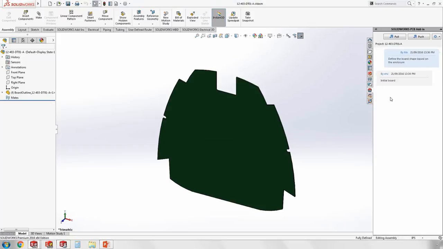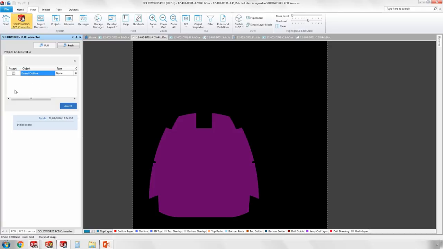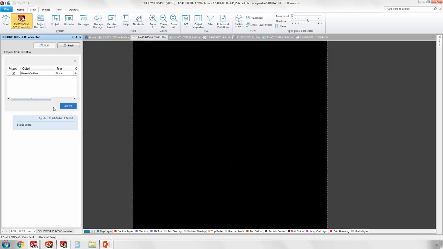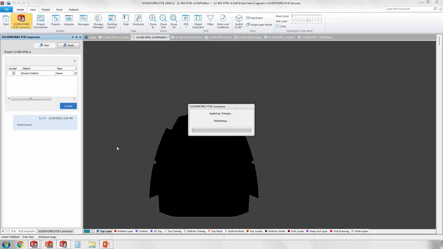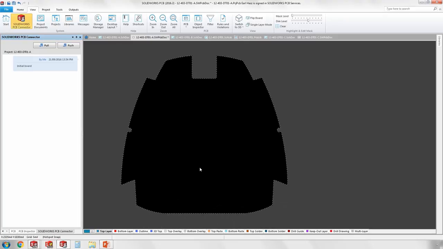All the while, we're keeping track of what the changes are between the two products. Switching back over to SOLIDWORKS PCB, we can now see that there are changes that have been made to the board shape. We can see what those changes are and choose to accept or not accept those changes. So this gives us an initial board based on the shape of the enclosure.